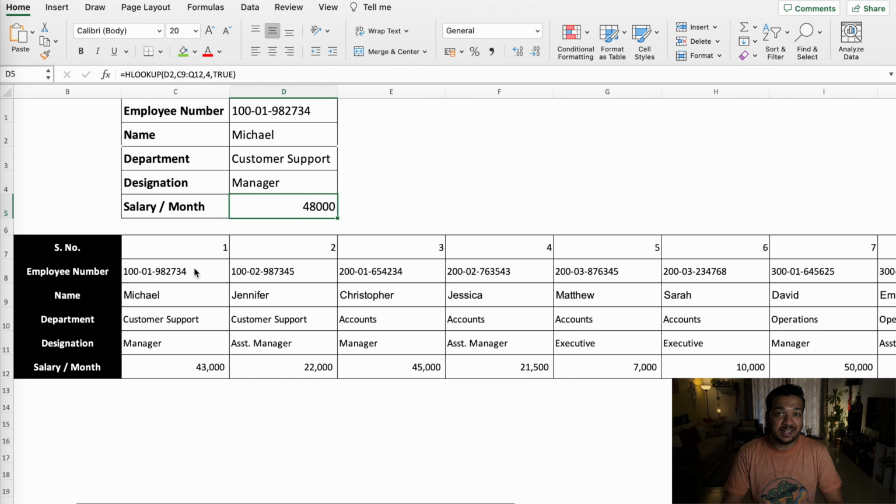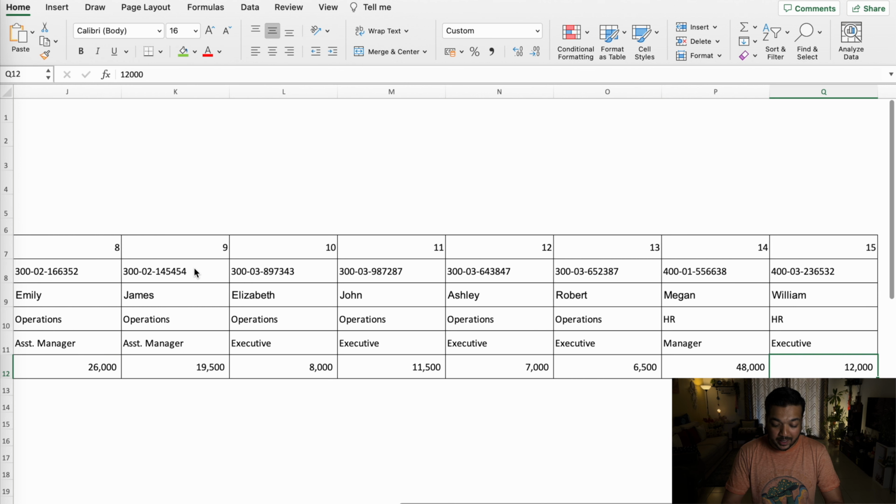You can see that the salary is now showing 48,000 where Michael is actually withdrawing 43,000. The reason for this is it starts the search from the right hand side of your table array, and if you go to the right hand side, we can see that Megan, who's getting 48,000, is considered to be an approximate match according to Excel. This is the reason that I don't recommend using approximate match in most cases for beginners, but for experts and advanced level users, there might be some use case scenarios where you use this approximate match feature.